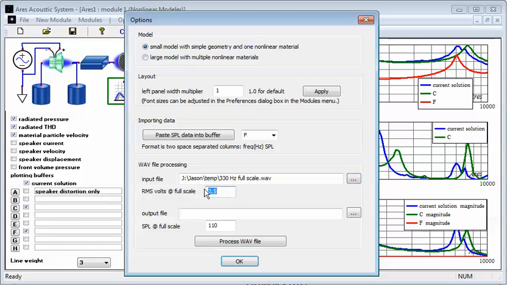You then need to specify a conversion from the wave file levels to actual voltage, and that's done with this parameter here. How many RMS volts does a full-scale sine wave represent? And by default it's 2.5 volts. I'm going to crank this up to, I guess we've been doing our analysis at 3 volts, so I'll set it to 3. I also need to specify an output file. So as an output file, I'm just going to use the same file name and just type out.